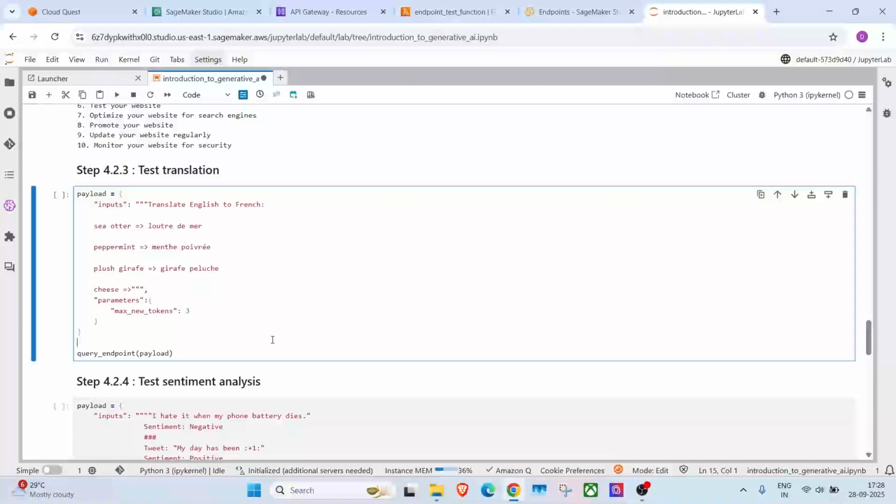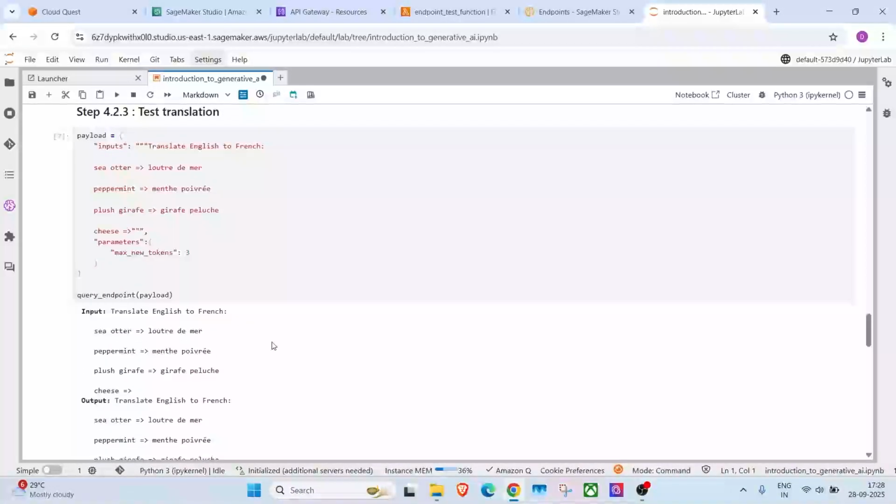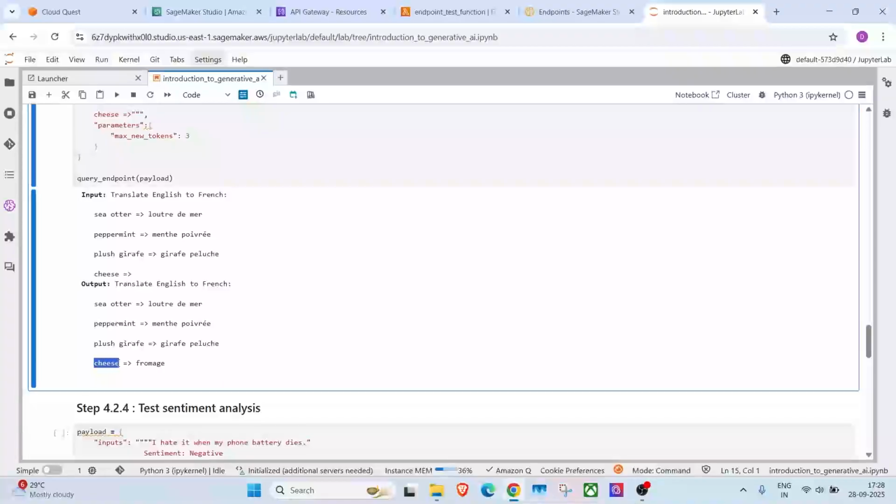Now we'll be translating English to French. So let's run this cell. The input which we are passing is "Cheese"... I'm not so good at French, so I was skipping to the last thing which the LLM has to answer. That was cheese. The output which it has given was fromage.